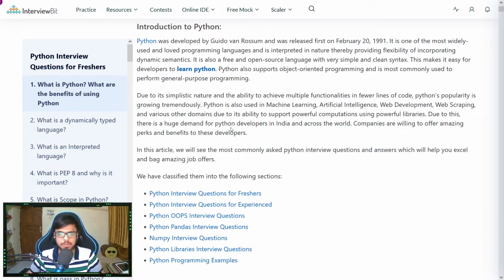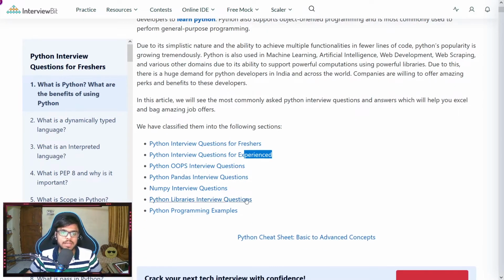In this video, we'll be covering basic questions, then advanced questions, some object-oriented programming questions related to Python. Then we'll be looking at two basic libraries, that is Pandas and NumPy. Then finally, we'll look at some Python programming examples. So without further ado, let's get started.